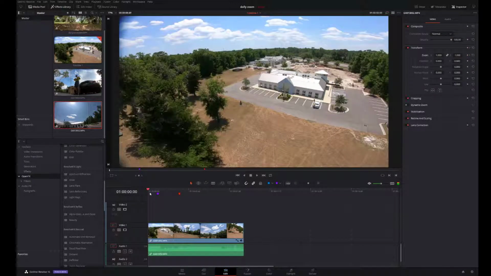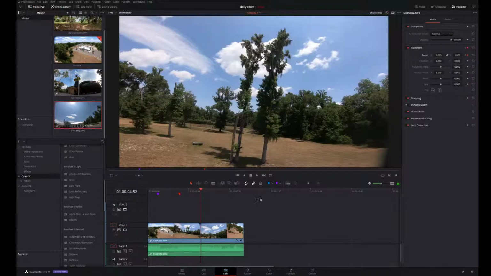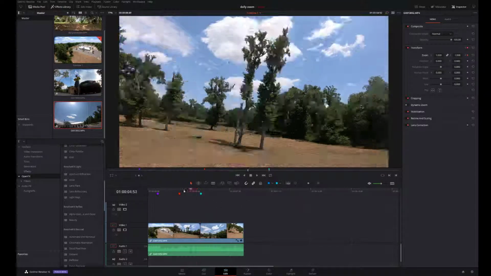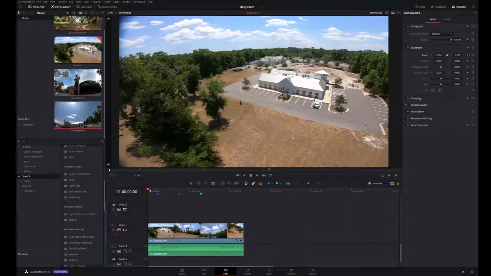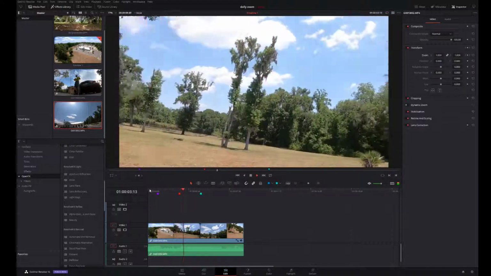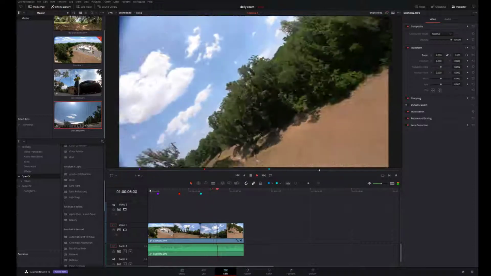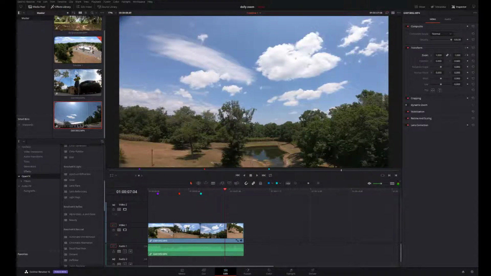Let's see what that looks like. So now I forgot where that keyframe is, and to get to that keyframe we can just hit this button and it will get us to the next keyframe. I'm gonna mark this with a color. Let's see what it looks like. I like that. And that was basically it.